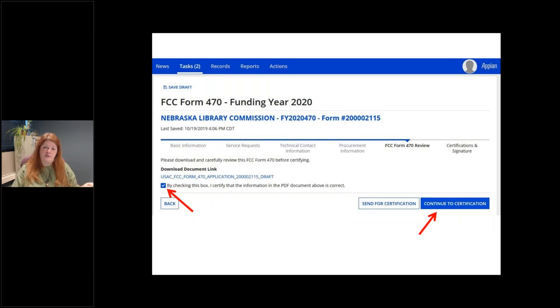Go back, check the box if everything's correct. If anything's not correct, you see there's that back button. You can always go back and change things. You just go back to the part you needed to fix. But if it's all good, you check the box and you continue to certification.